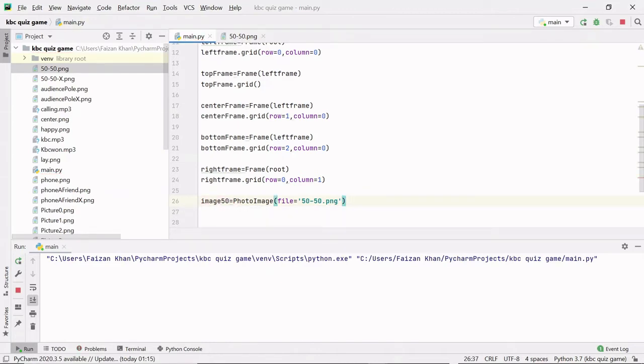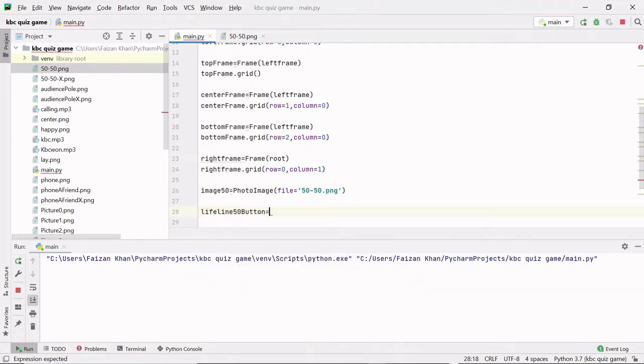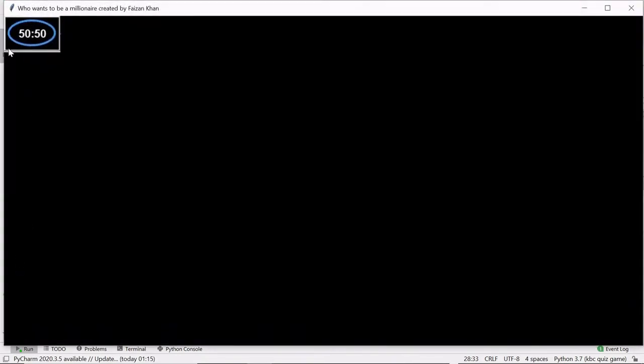Now I will be creating a button, and on that button I will be adding this image 50. So here I'm going to create a button, lifeline 50 button, and I'll be using a button class to create this button, and this button will be in my top frame. After that, image on this button will be this image 50. Now let's grid this lifeline button dot grid method, and the row will be 0 and column will be 0. Why row 0 and column 0? Because this lifeline 50 button is the first thing getting added inside this top frame. There is nothing inside this top frame, so we are adding this lifeline 50 button, so it has to be at row 0 and column 0. Let's see. You can see we got a button here.